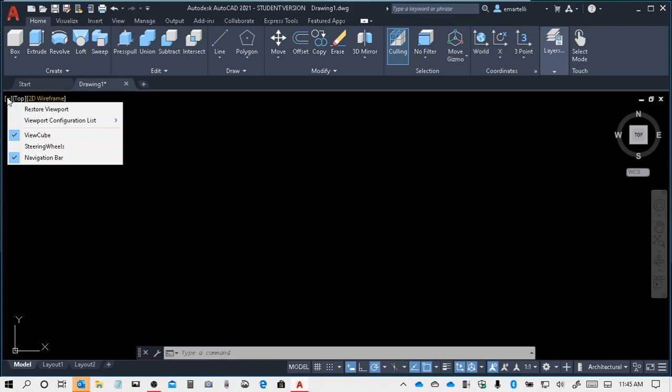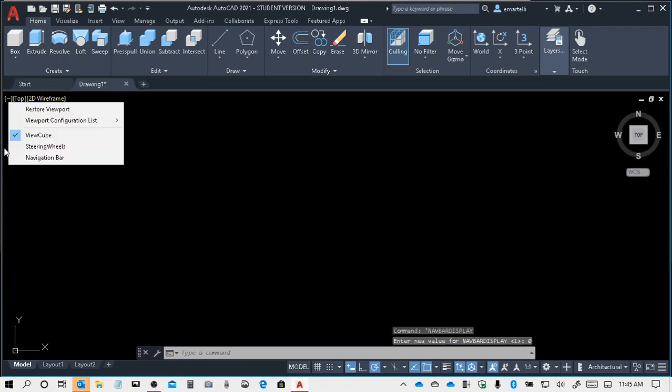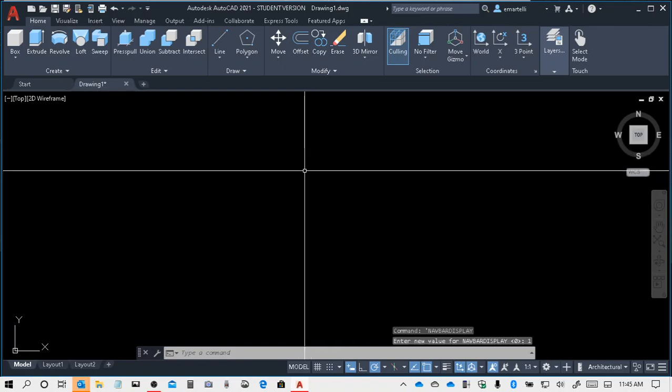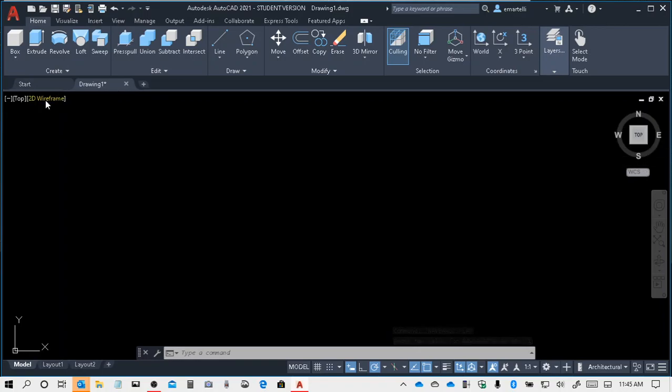Over here, see the little minus button? That kind of lets you customize things. For example, let's say I don't want that navigation bar anymore. I can turn it off. See that? Or turn it back on. And so we're going to get back to the visual style here shortly. Right now, again, I'm 2D wireframe.